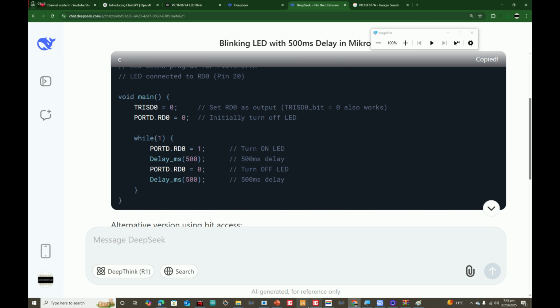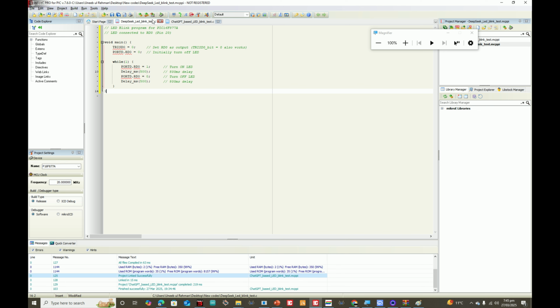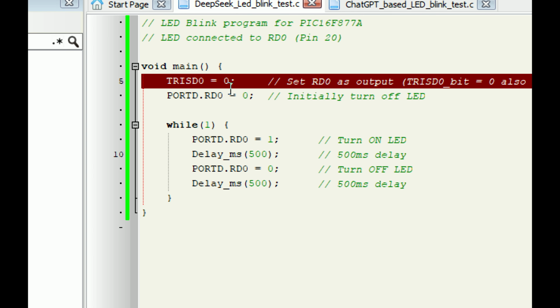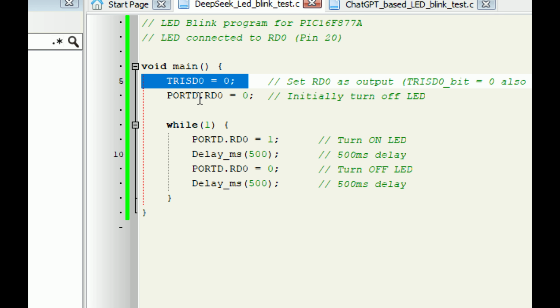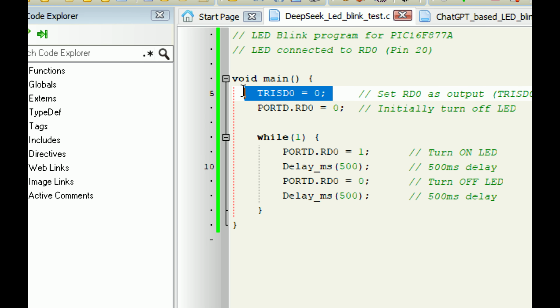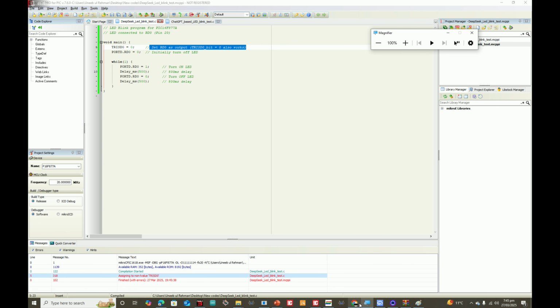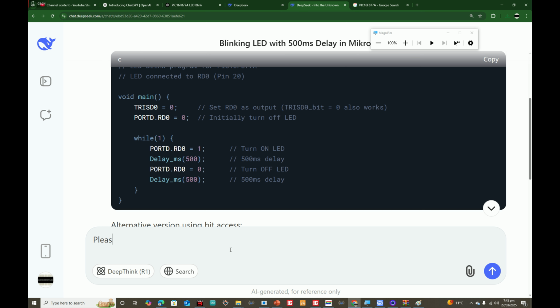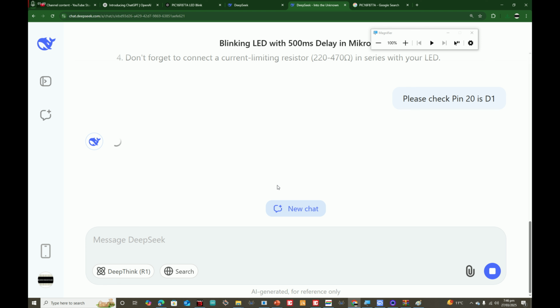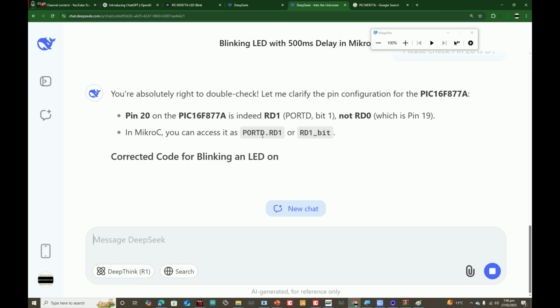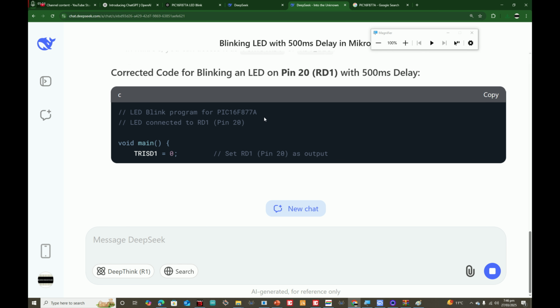Okay, I copy this code and build it. So there are a lot of errors. It made the first error over here at pin D0, but it is writing the correct command. So I tell it that you are making a mistake. Please check, pin 20 is D1. Okay, let's see what it does. Yes, now it's making the correction. Okay, that's fine.